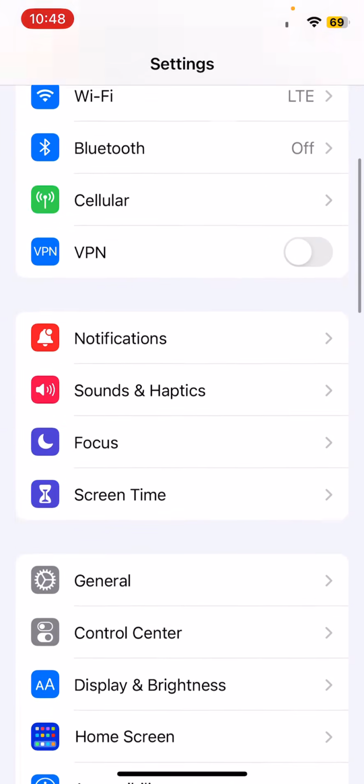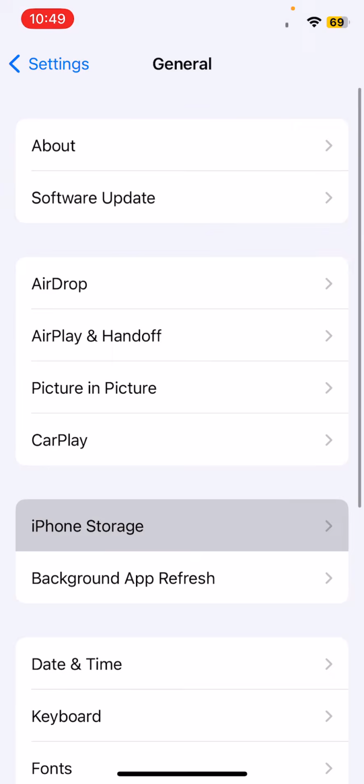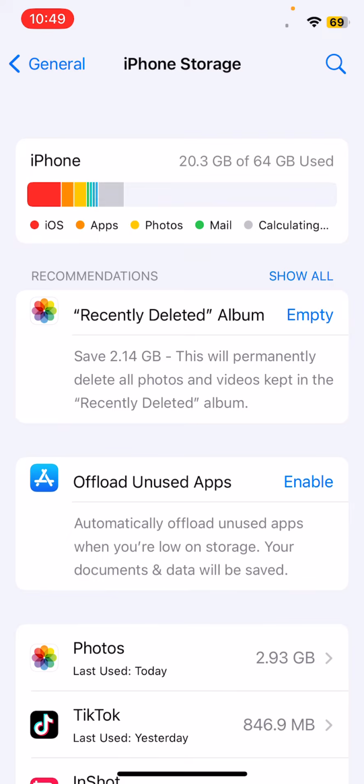So for this, open Settings, tap on General, tap on iPhone Storage. So guys, check your iPhone storage. If your iPhone storage is full, then clear some storage space on your iPhone.